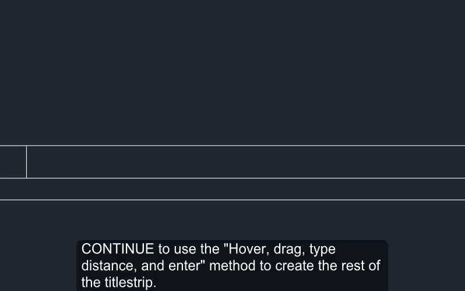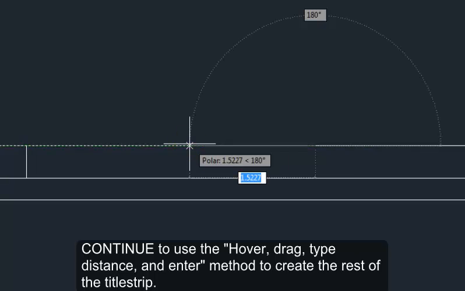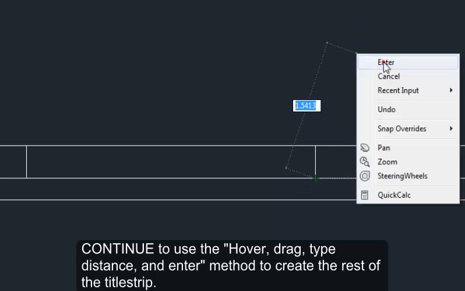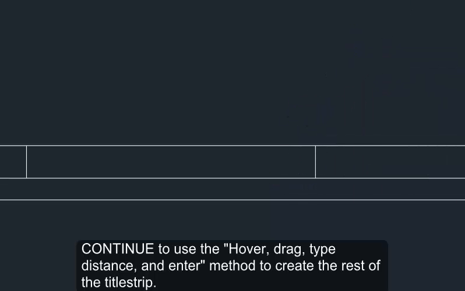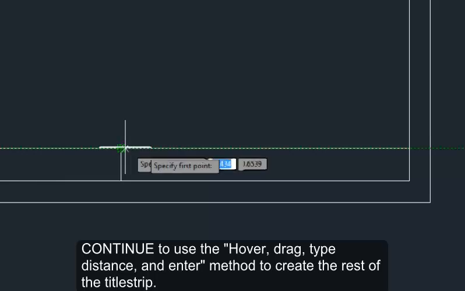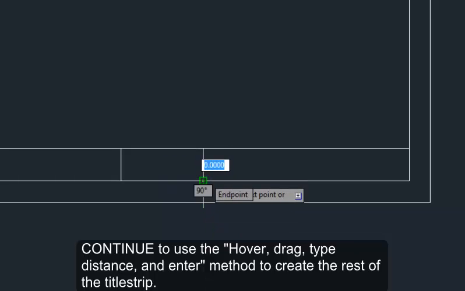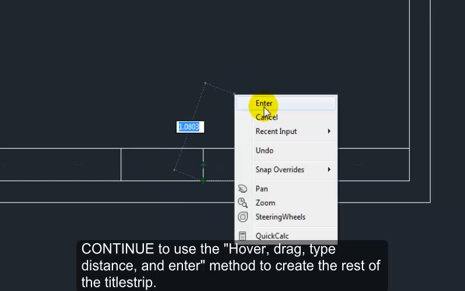Pick the line tool, hover your cursor, don't pick, track it to the right, type in the distance, aim it straight down, intersect the line segment, and pick. Repeat this process. Hover, type in your distance, straight down, there you go, enter.